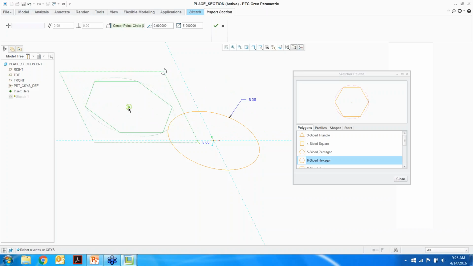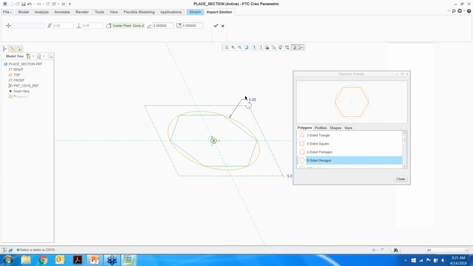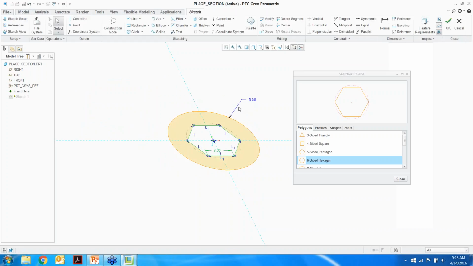So now I can bring it back with the right mouse button, put it in that center point, place this over here. Let me modify my scale again. Let's do about 3, and then we'll complete the placement of that one. So that's going to be the Sketcher palette.